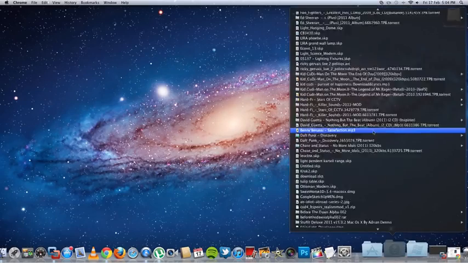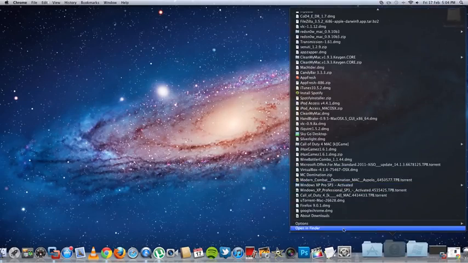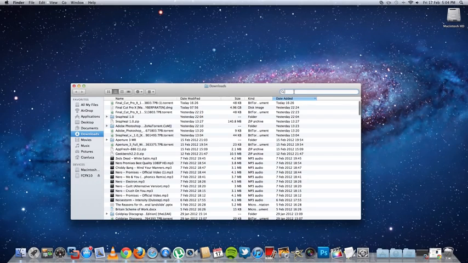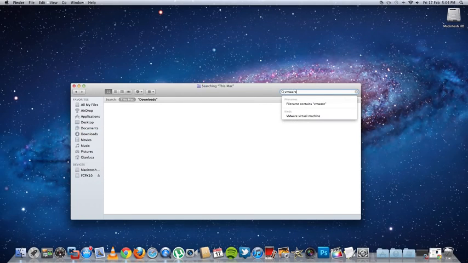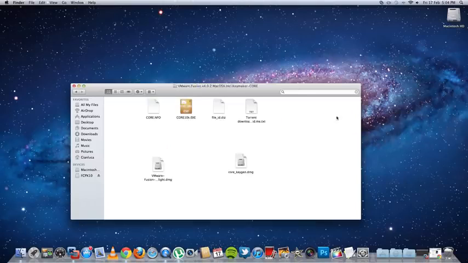Alright, so once you've got both of these, all you're going to do is first of all open up your VMware Fusion file, which I will have somewhere in my downloads. I'm not even going to attempt to search for it. Hold on. VMware Fusion. This is the file that you will have here.